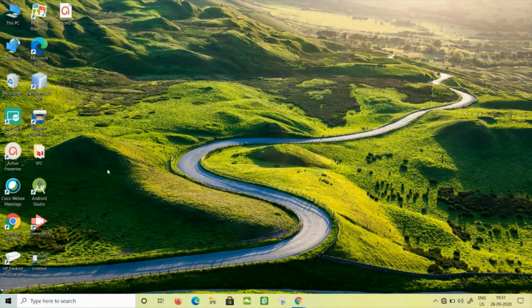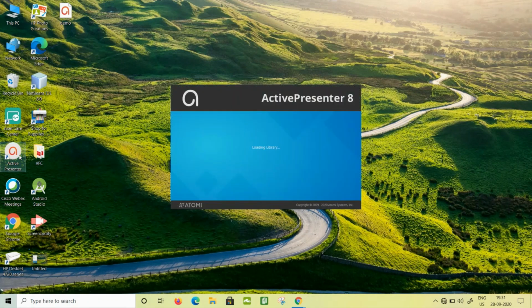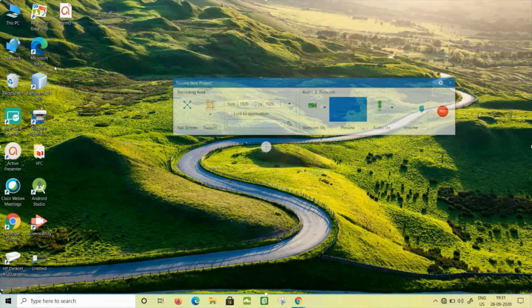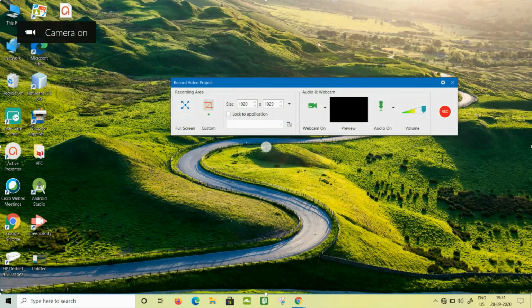Let me show you how the Activepresenter works. To record your video, select this. You have three options. You can turn on your webcam if you want to show yourself. Then you can turn on your audio and you can select the recording area as full screen or custom.